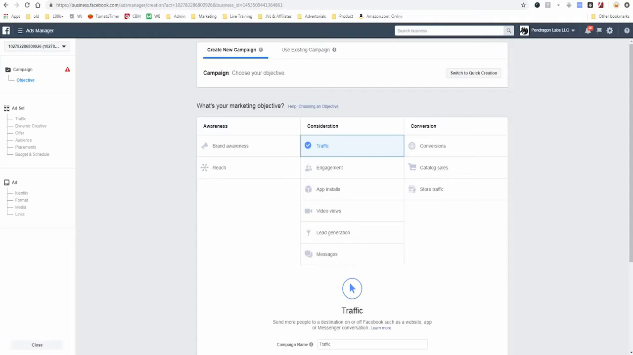So let's go into the ads manager. Now I'm going to be showing you a little bit about how to set these ads up. I'll also show you some of my best performing ads so you get an understanding of what a good ad looks like.